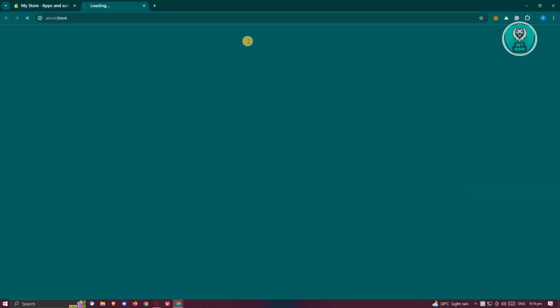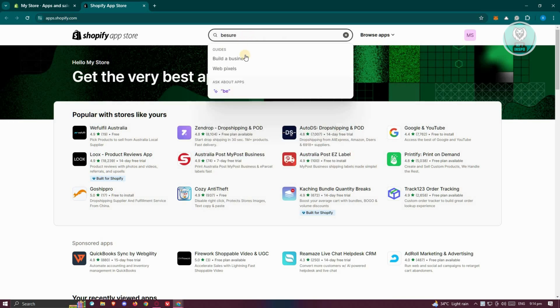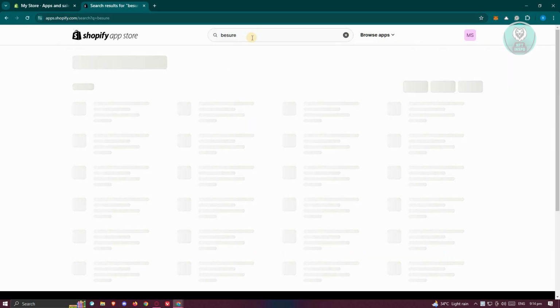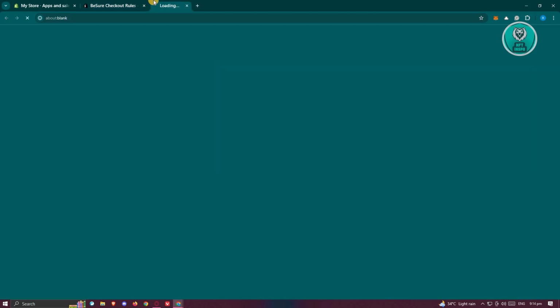Now what we need to do next is look for an app, which is going to be BeSure, and from here just press enter. Now you should see the BeSure Checkout Rules application here. So what we need to do is install that. Let's click on this one, and from here click on install.